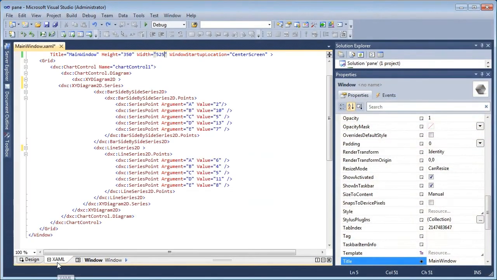DX Charts Control, we offer built-in support for multi-pane diagrams. In this video, we'll populate an XY diagram with multiple panes. We'll also explore pane display options and axis syncing across multiple panes. So let's get started. We drop into the XAML editor.